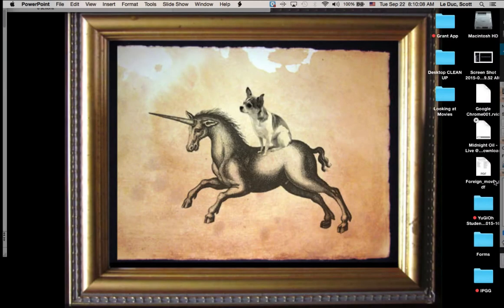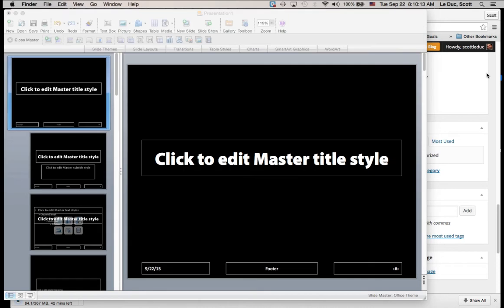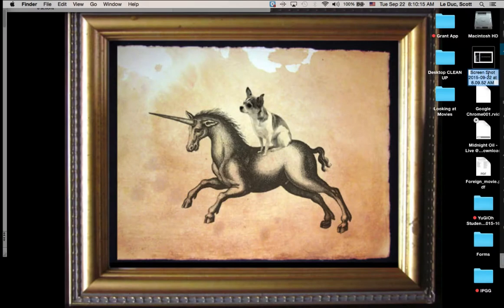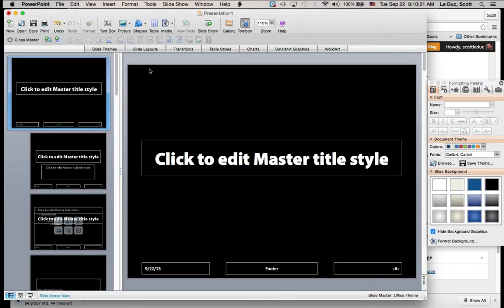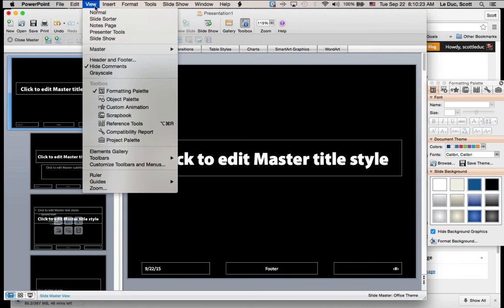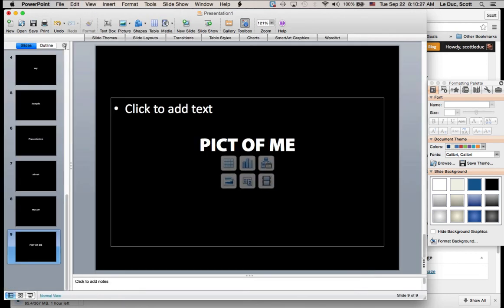And I'm going to go to my desktop and I'm going to, whoa. I just double-clicked it, opened it accidentally. I'm going to name this master slide. Just makes it easier when I upload it to Flickr. The other thing is I want to have, I go to View, Normal, and I can see my outline here, not my slides, but my outline.